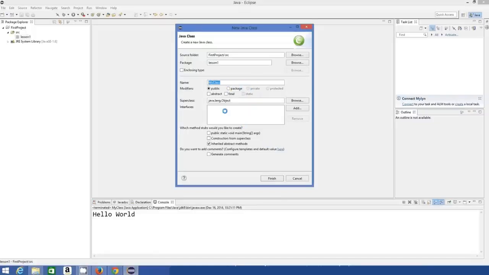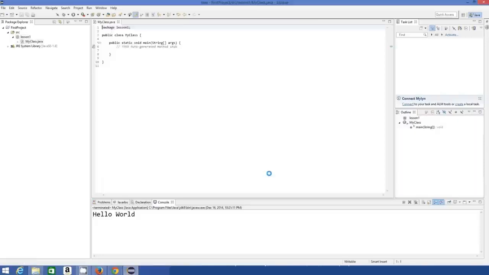So just remember this. And in here, which method stub would you like to create? You just need to check public static void main. And I will explain in a moment what the meaning of this is, but just check this option. This is important for now. Okay, and then press finish, and then it created this class for us. The class name is my class.